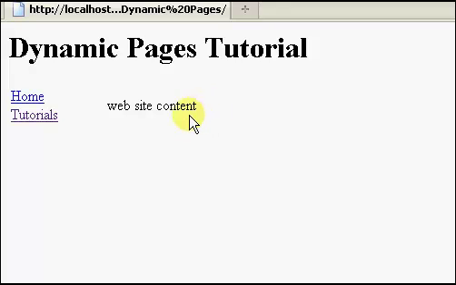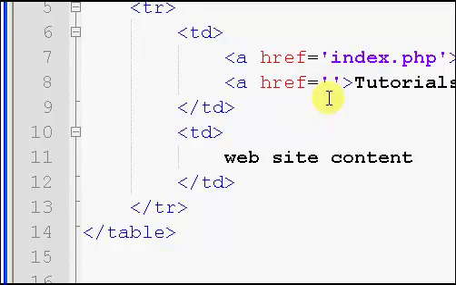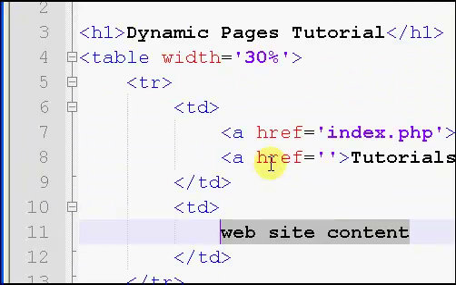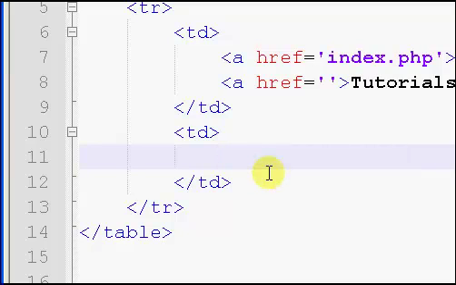Alright, so we're going to get to the coding now, or scripting. Right here, where we have website content, we're going to have our PHP script.